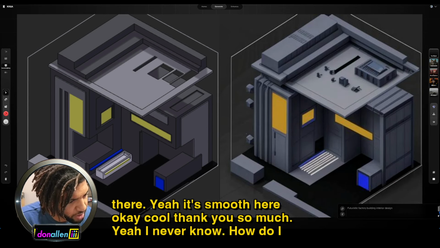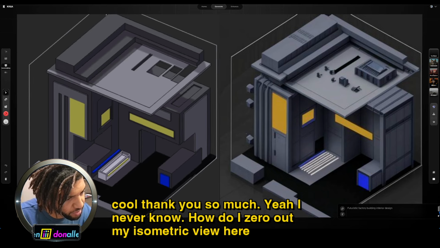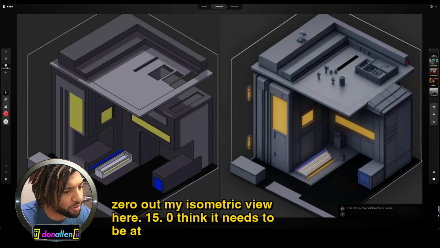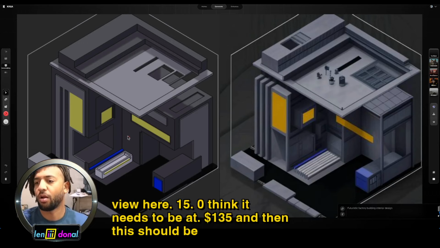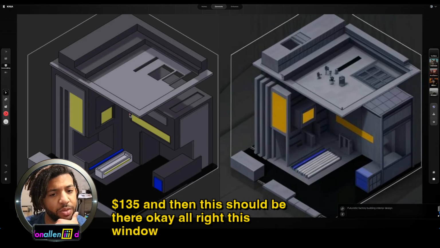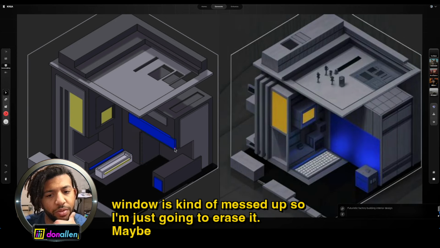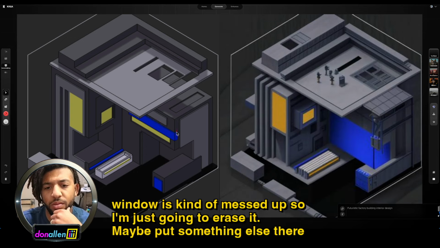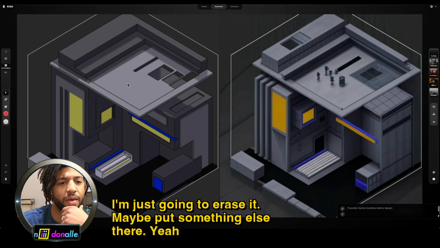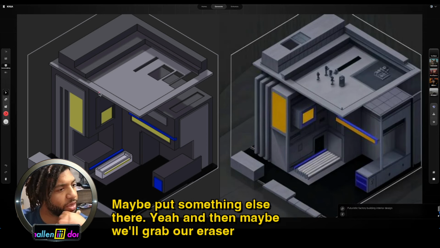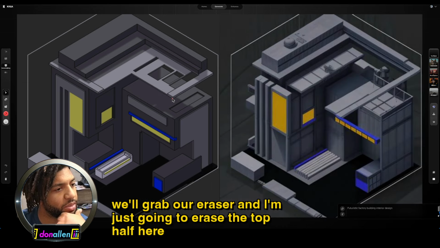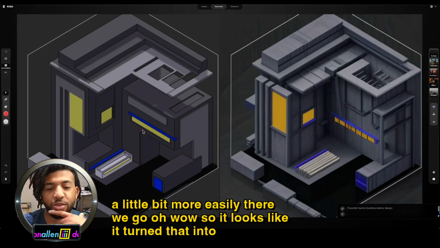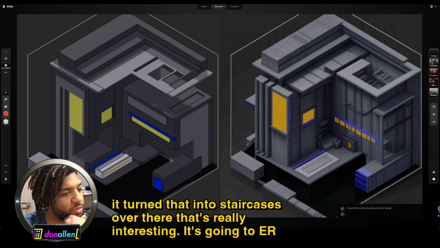How do I zero out my isometric view here? I think it needs to be at 135, and then this should be there. Okay. All right, this window is kind of messed up, so I'm just going to erase it. Maybe put something else there. And then maybe we'll grab our eraser, and I'm just going to erase the top half here so that we can see into the room a little bit more easily. There we go. Oh, wow. It looks like it turned that into staircases over there. That's really interesting. Just going to erase a little bit more volume over there.